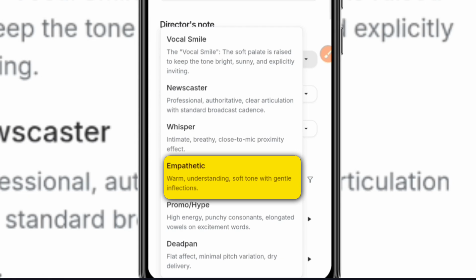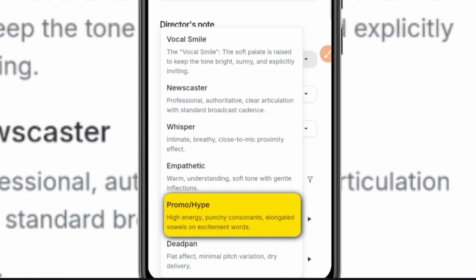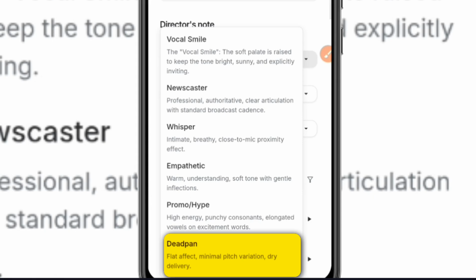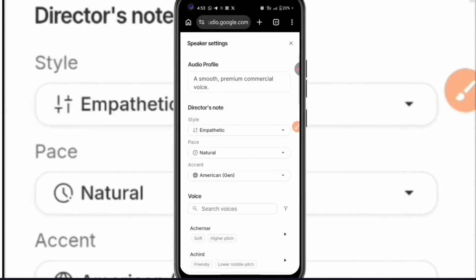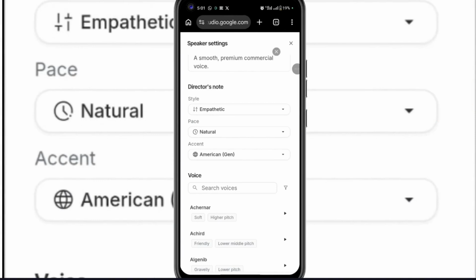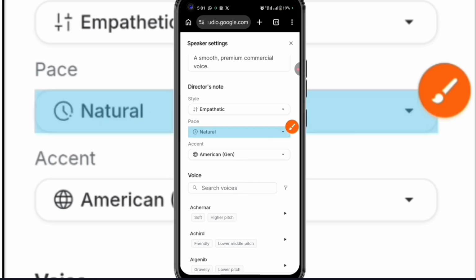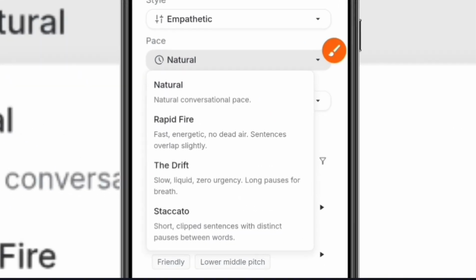The emphatic, a warm, understanding, soft tone and gentle inflection. I normally use this one if I'm creating tutorials. Then promo hype. If you're creating commercial ads, use this. Then the deadpan, a flat effect, minimal pitch variation, dry delivery. So all these things now depend on the particular voiceover you're creating, what you're creating the voiceover for. So I'm just going to select emphatic now. Now the next thing that you're going to see now is pace. If you click on pace, like I told you guys, this new Google AI Studio voiceover generation interface puts you in control, like it puts you in charge.